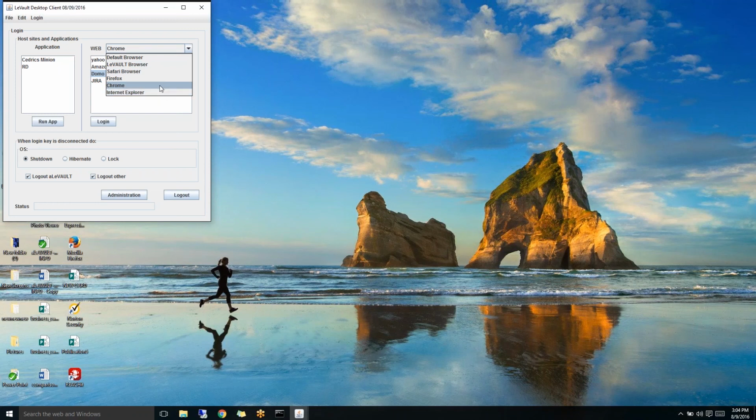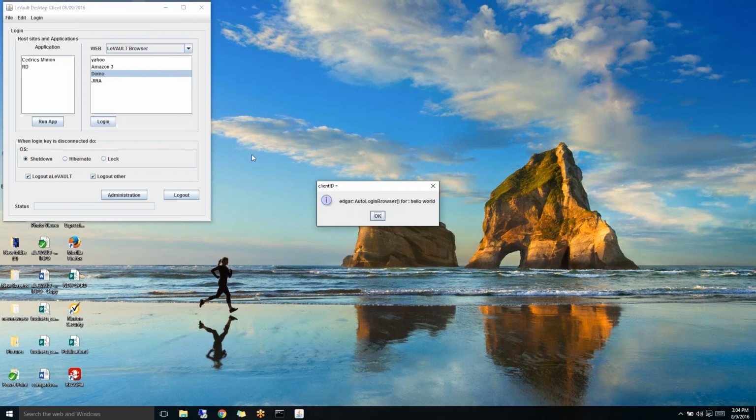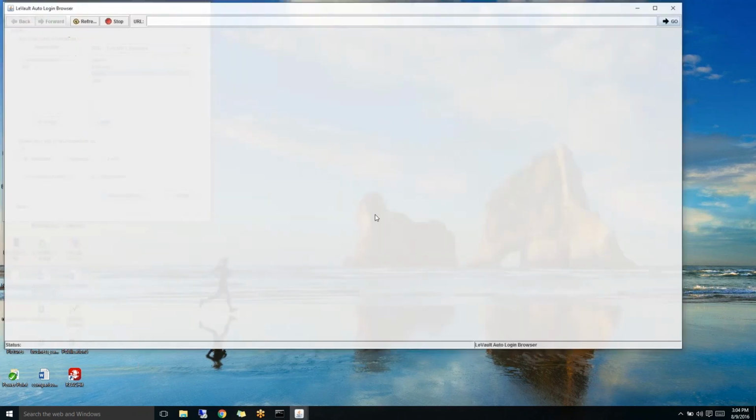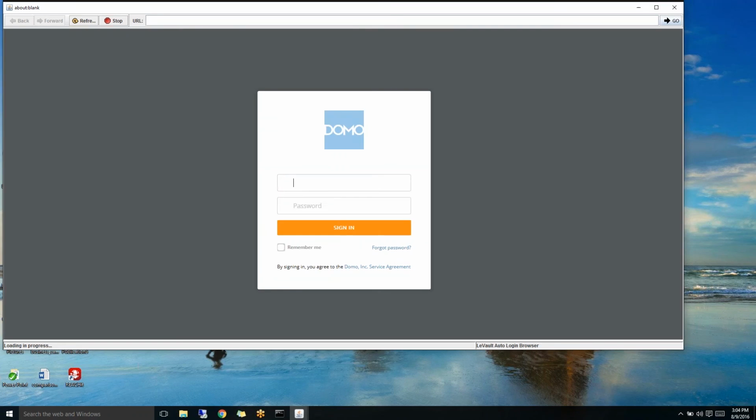Here we are going through the same process with Domo. We will use the LeVAULT browser. As you can see, LeVAULT launches the web page and fills in the login credentials.